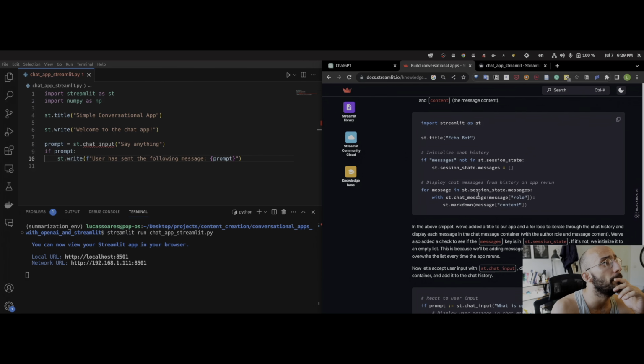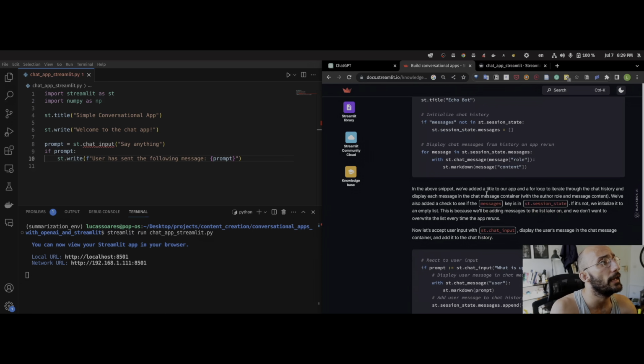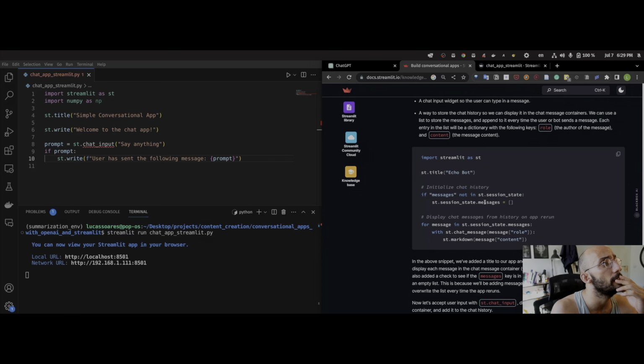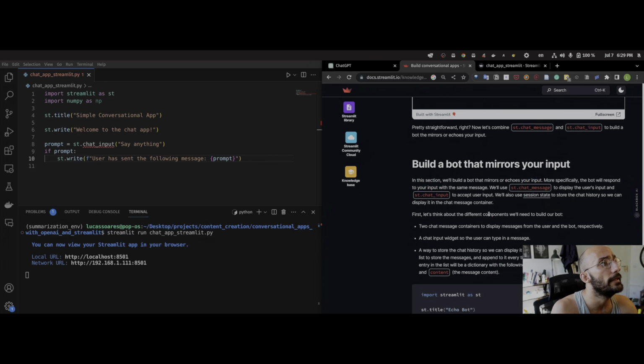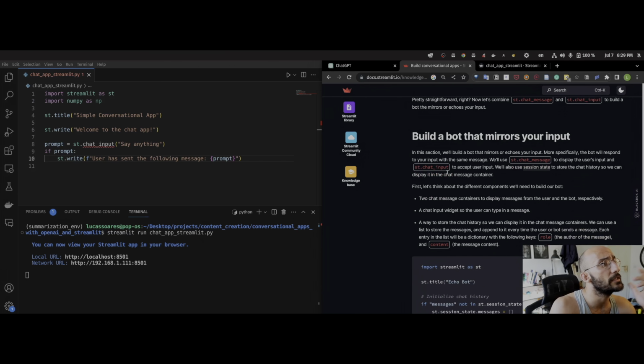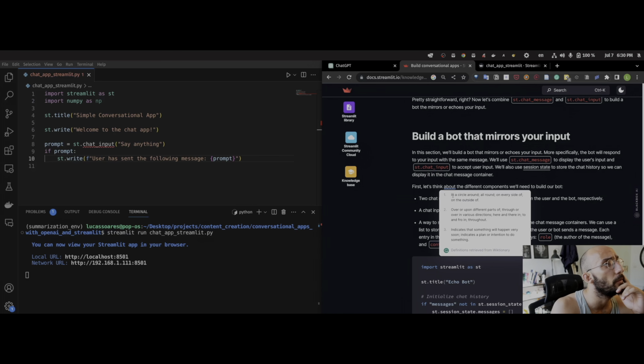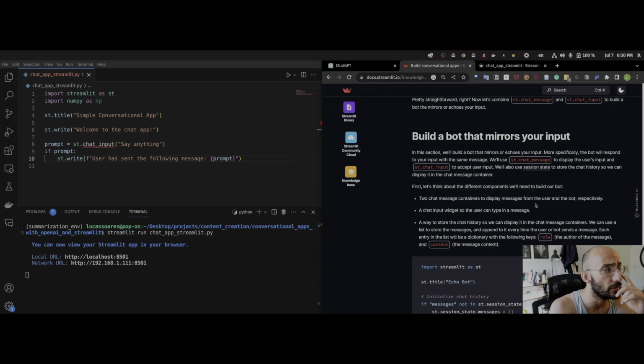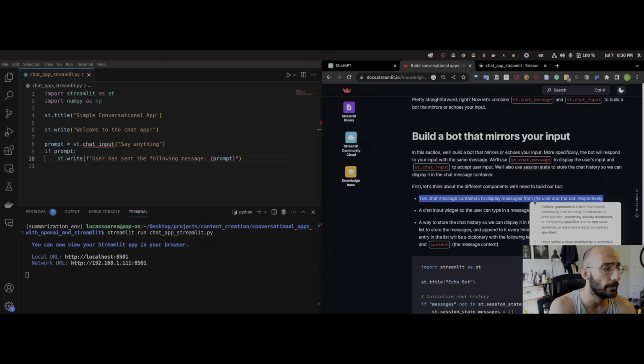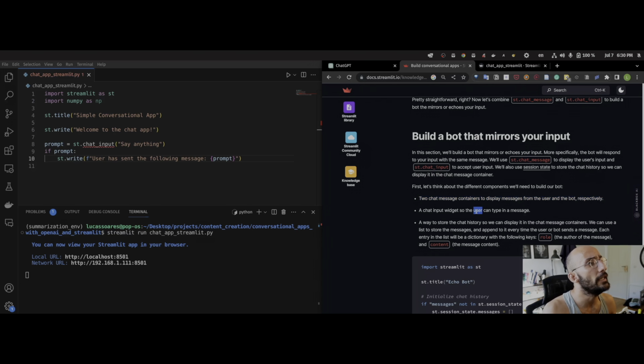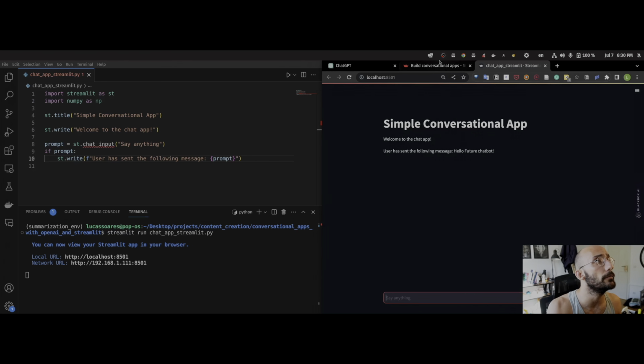We're going to mirror your input. Okay, so it seems quite easy to see how we can now build a chatbot from this very simple interface that Streamlit provides. So as Streamlit explains in the tutorial, let's think about the different components we need to build. We need two chat message containers to display messages from the user and the bot respectively. We need to be able to send messages, and we need the bot to be able to send messages, right? Of course. We need a chat input widget so the user can type in a message, which is this thing over here. Okay, perfect.